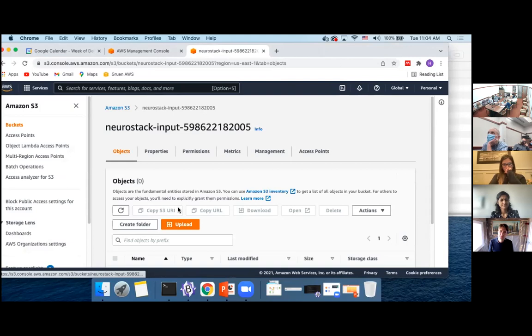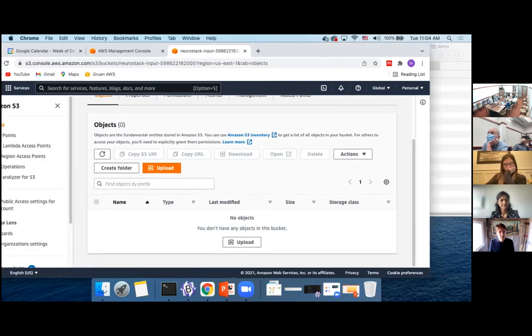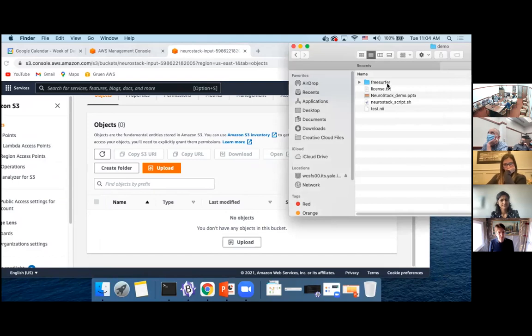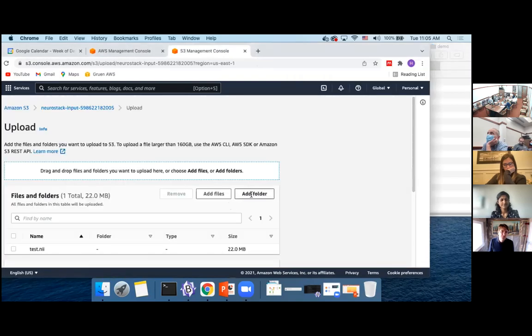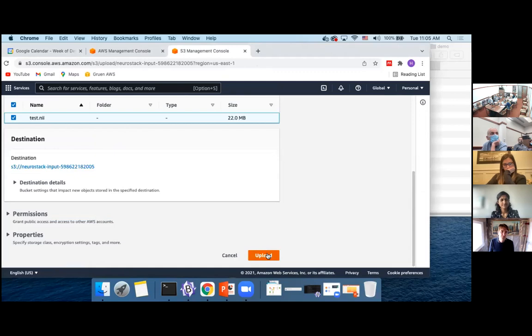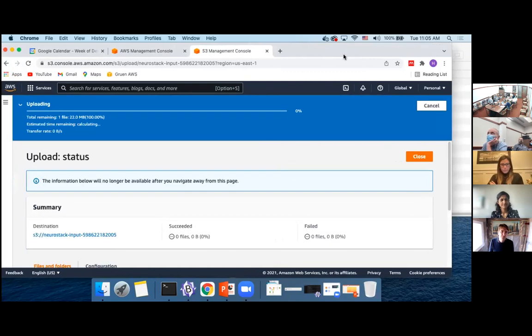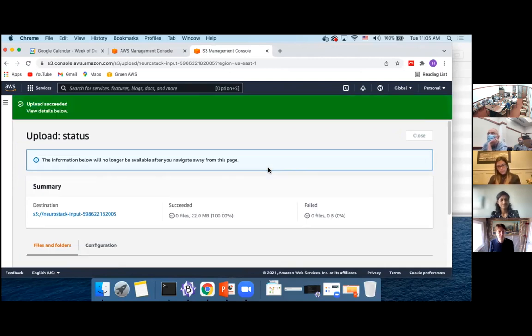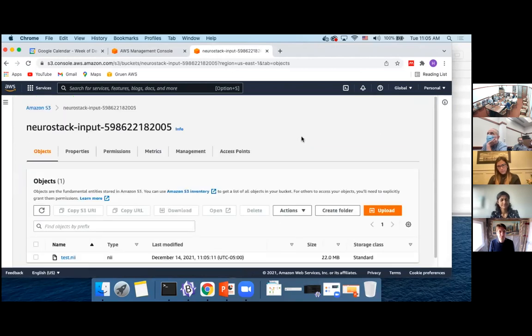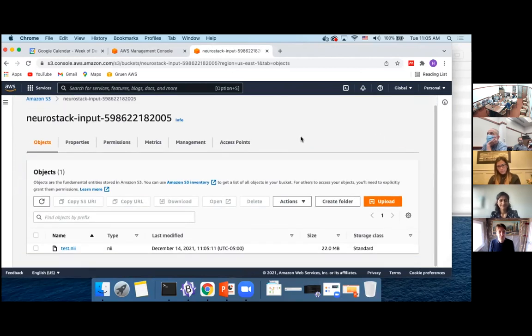I'm going to go into the NeuroStack input bucket, and I'm going to take this test.nii. This is just a structural imaging file, and that is the data that I want to work with. Is it just one subject? It's just one for the demo. Okay. But I could upload 5, 20, 100, and it'll work the same way. They could all be uploaded at the same time, and they will all have their own process started.